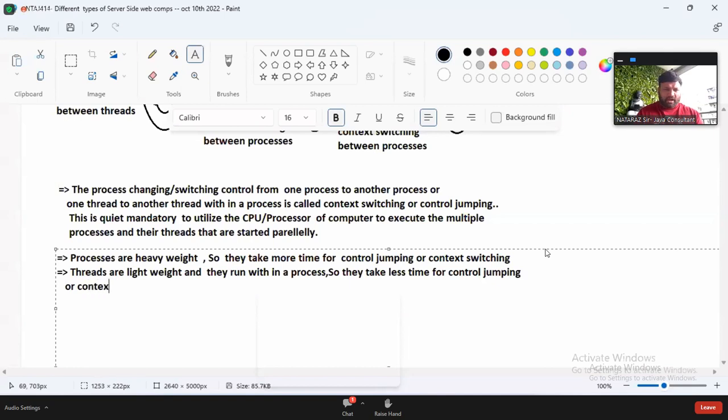Control jumping or context switching. If it's the login page not going to registration or payment, that is maybe your mistake only, a programming mistake. You check it out. Control jumping or context switching. Are you understanding my statement, guys? Comfortable?